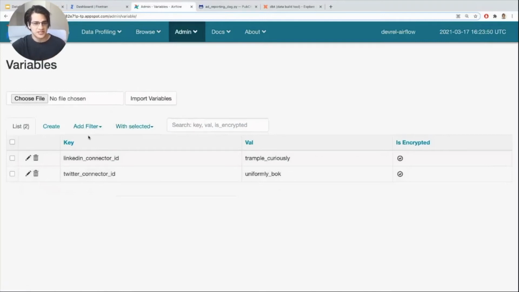So this is Airflow. I'm running it on GCP via their service Composer. After I copy and paste that connector ID, then I can manage my Fivetran jobs here. So Airflow facilitates the organization and execution of not just Fivetran, but the other data tasks that I might have in my pipeline and their dependencies between each other.